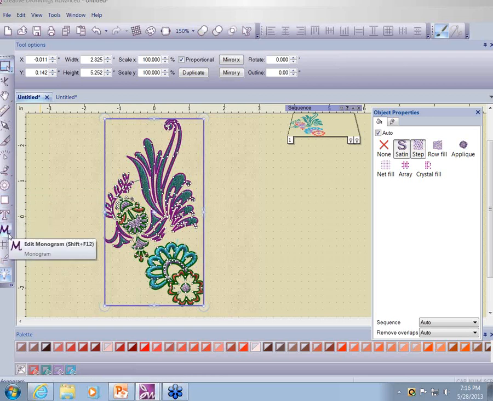We have our lettering, monograms, our array. We have a rectangular array, we have a circular array. We have our auto border, and we have our auto sequence control.